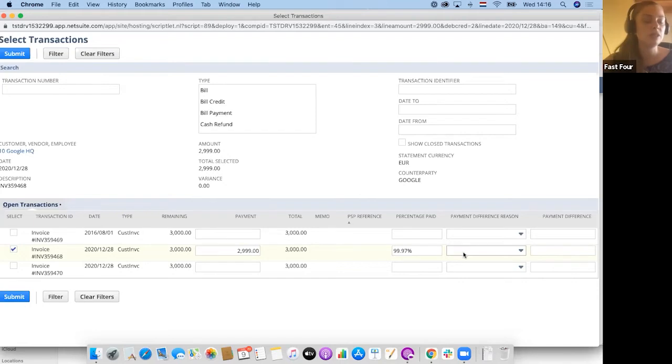The typical reasons for those underpayments could be bank charges, an exchange rate difference, or that a certain tax is being applied. So in this case, I'm going to select my payment difference reason for bank charges. And on that payment difference reason, I selected a specific expense account for the posting. I want the tool to handle this difference for me automatically without me having to create it separately.